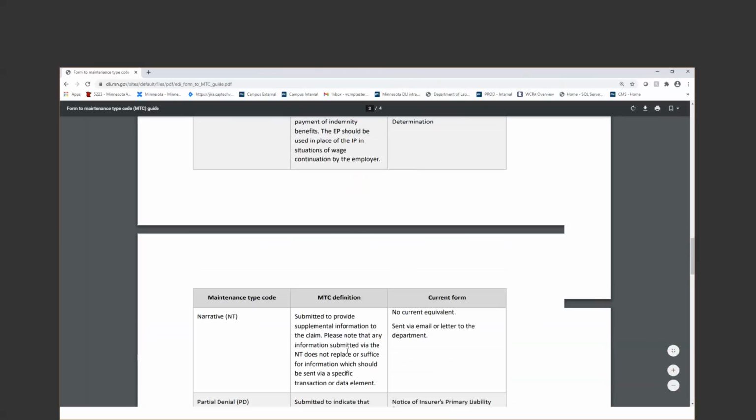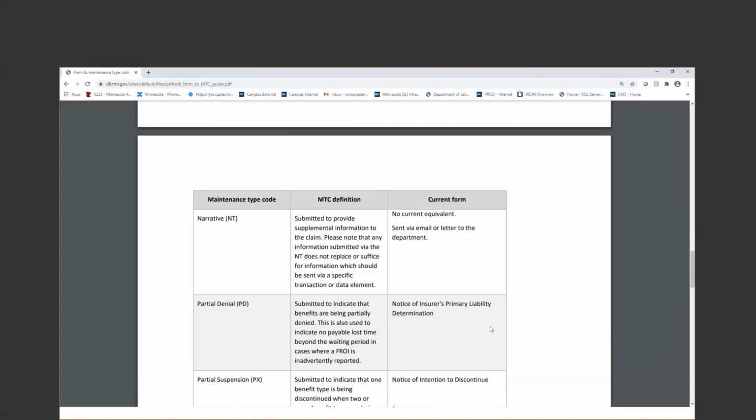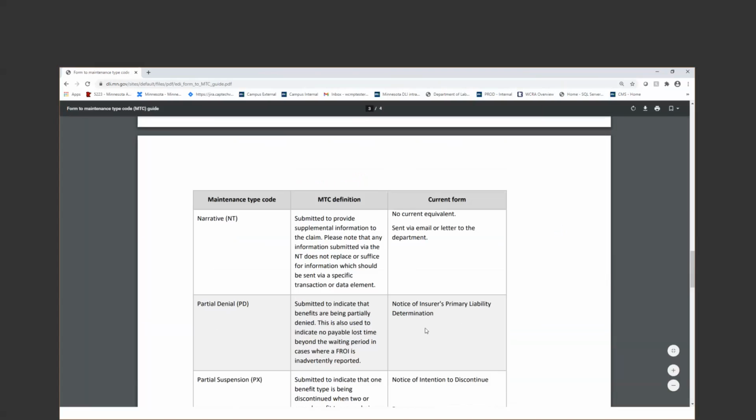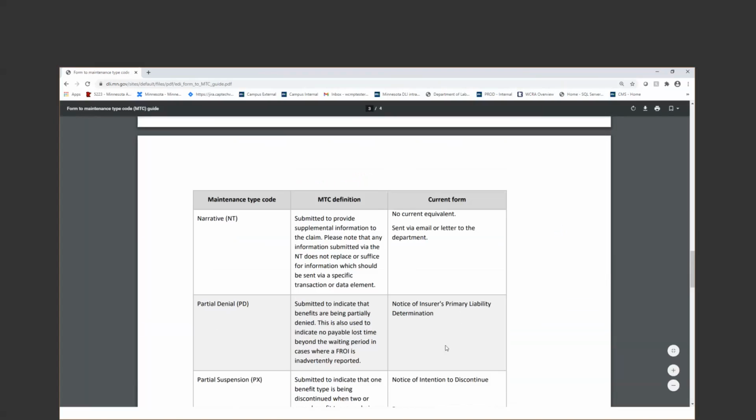Finally, if it's a situation where you're waiting for wages for TPD, or maybe there was no lost time beyond the waiting period and you reported the FROI earlier, you can submit this partial denial transaction. Now, the partial denial transaction is very similar to the denial. What we're going to be looking for in these is just a narrative explaining why you're filing it.